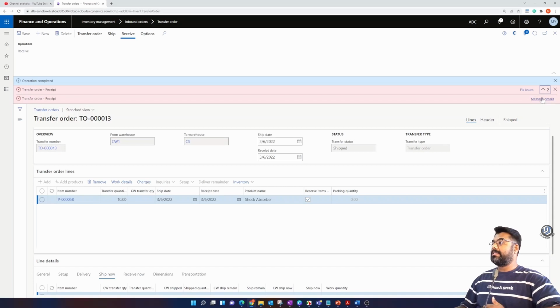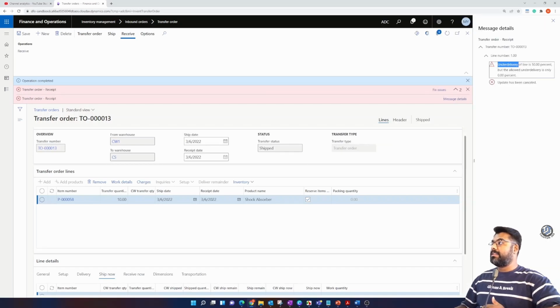So the error says that under delivery of 50% is not allowed. Only allowed under delivery percentage is 0. As a beginner, whenever you get this error, and I really get a lot of questions on this in LinkedIn or in personal chat, on why do we get this error, right? Here we have not defined the under delivery percentage for this item, and that's causing this issue.